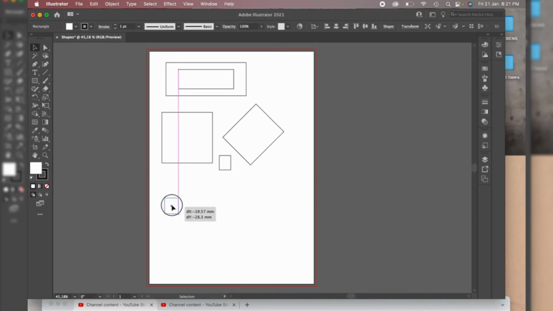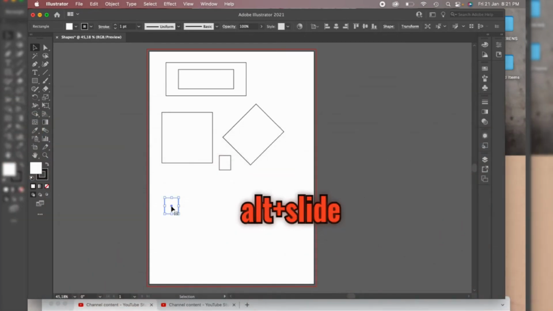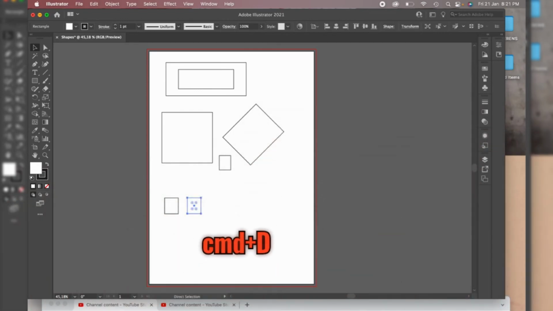Now we'll put it here, and then we will press the Alt again, and then Command D. Yeah. So to make multiple shapes or to copy multiple objects.